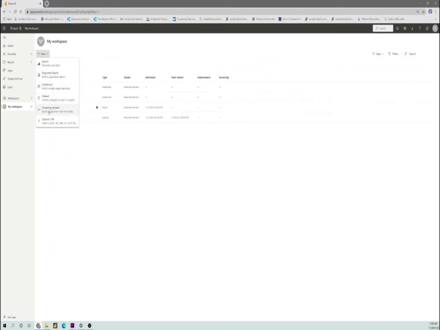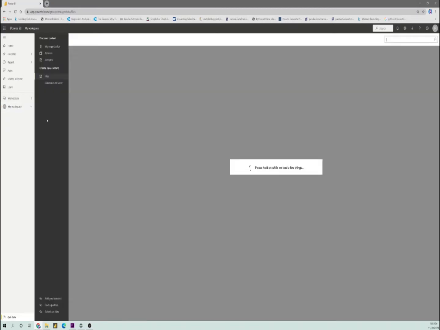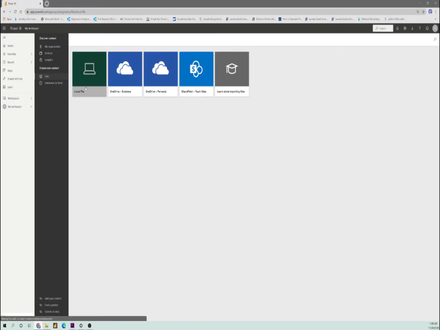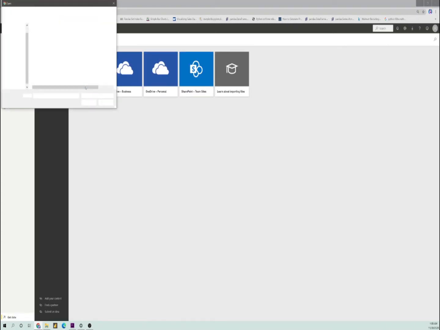But additionally, you could upload different types of reports. You could upload a data set, you could upload a Power BI report, and that's what we are doing here now. I'm not going to go fully in depth on how to upload a Power BI report, but this is just the main basic steps.